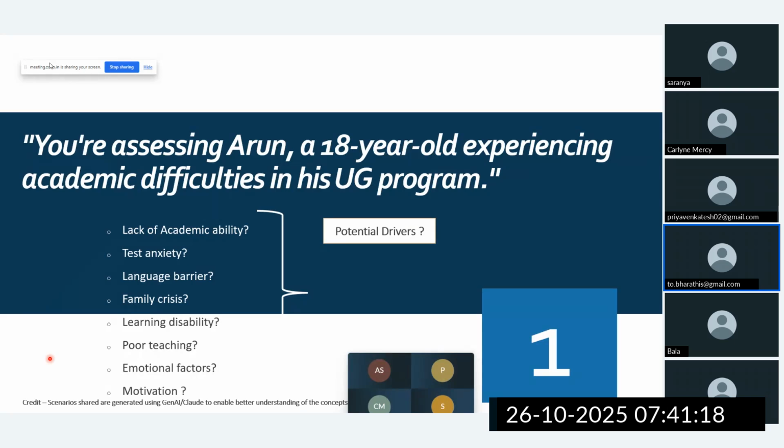So if I need to do an assessment, how do I really approach it? The potential drivers could be whatever I have listed here. He may have anxiety when he is writing exams. He may have a language barrier in a new place. There could be a family crisis. It could be all. How do you identify with the context which we covered earlier? How do we really assess? Can anyone share?